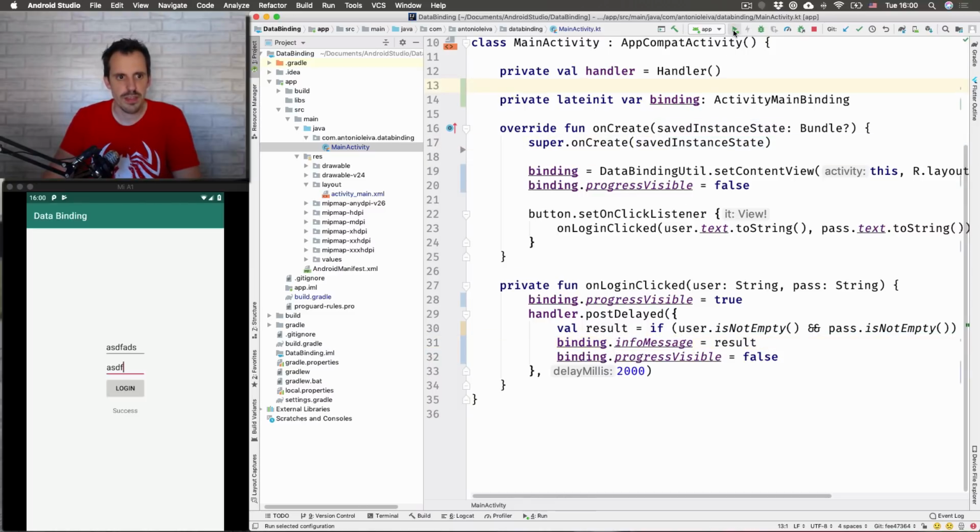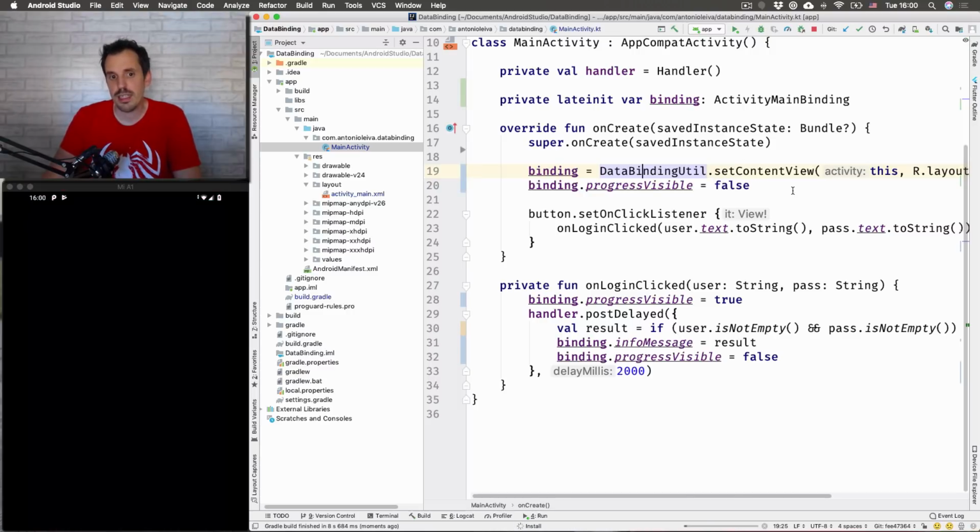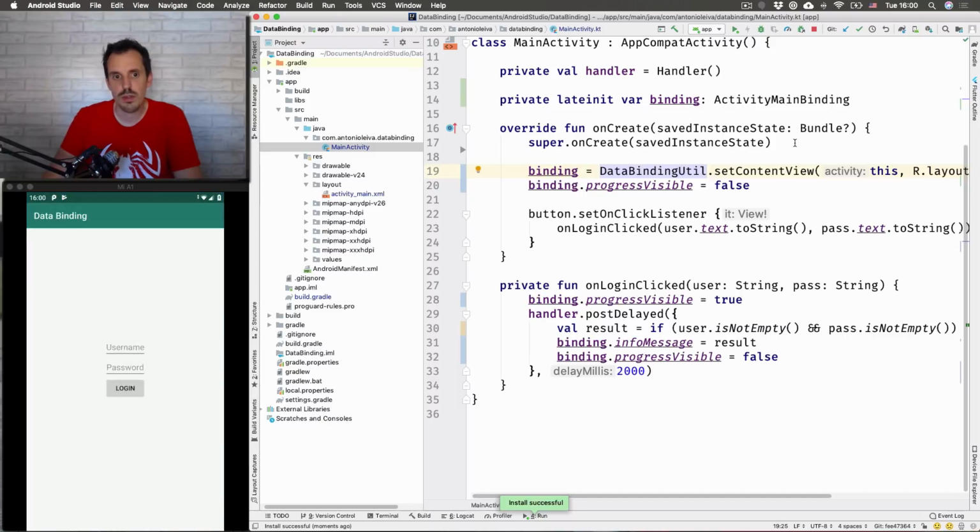So let's see if this keeps working. As you see, the configuration is really easy. You just need to call that binding setContentView that will inflate the view, but tied to this new class, and we can interact with this class to change some things. So if I press login here, you see that the progress appears and then it hides, showing the failure message. So everything is working the same, but we are now interacting with data binding.